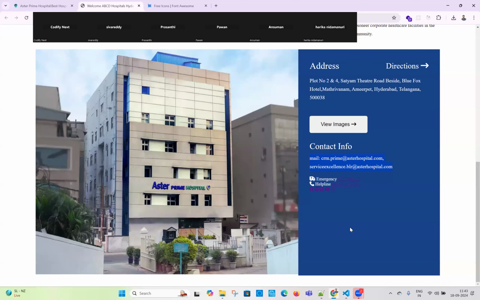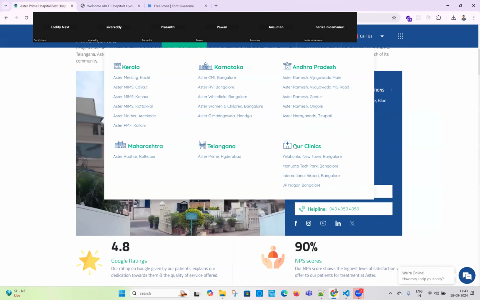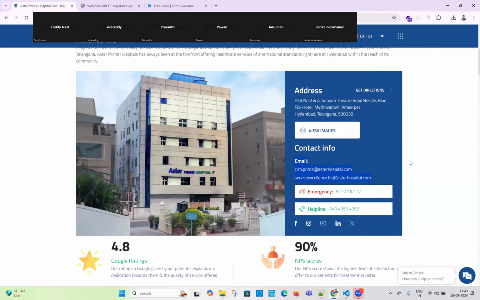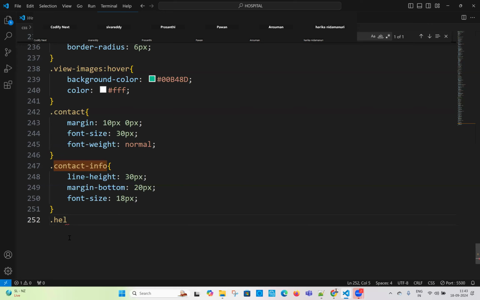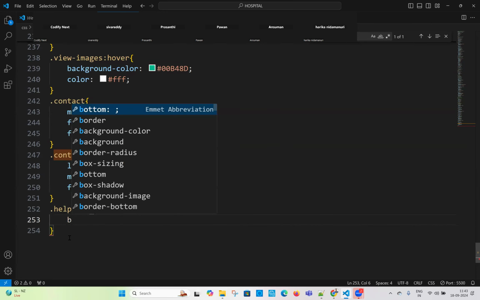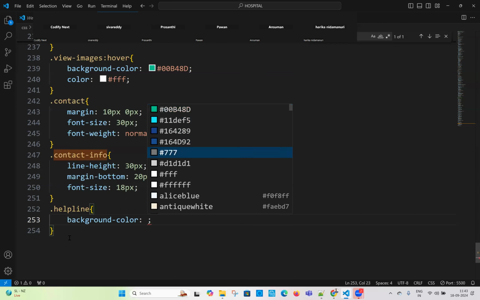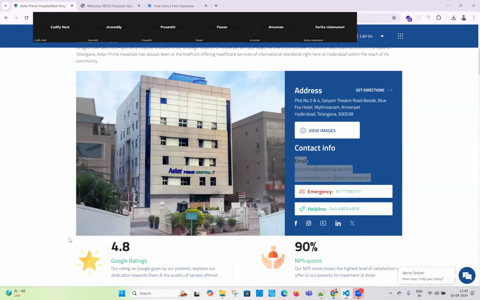Okay, I'm done with it. The next one is going to be these two. How these two are appearing? So they look like a background strip, white color. Okay. So helpline, helpline dot helpline. Helpline is the div. So background color is what? White color. Background is white.